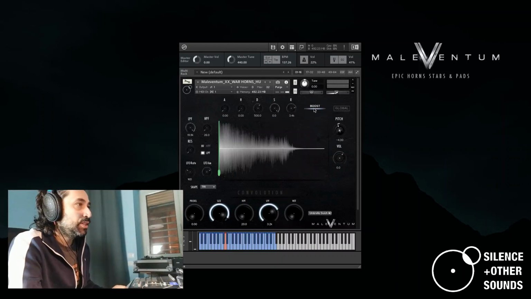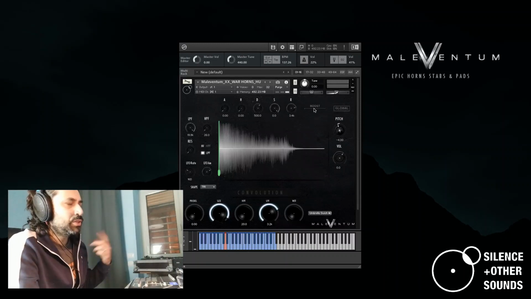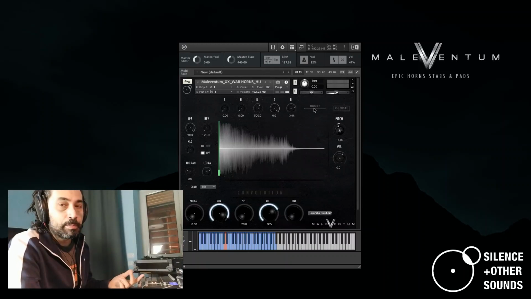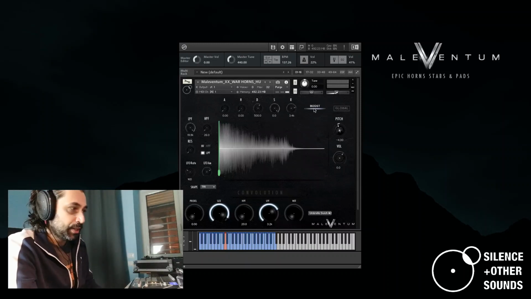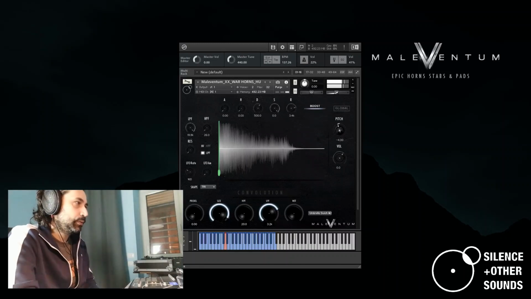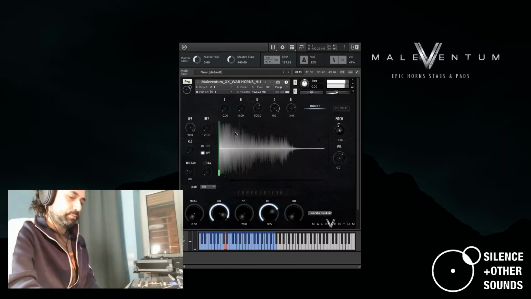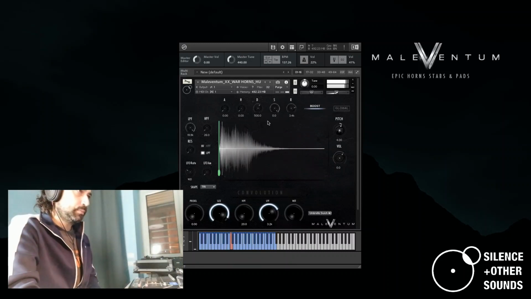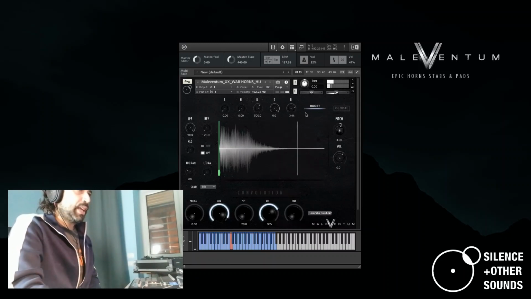Another interesting feature is this one that is called boost. Probably you have noticed that most of the samples start with this sort of booming impact sound. Okay, if you want to get rid of that, you just need to deactivate boost.